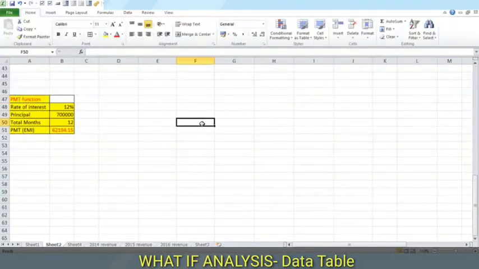Let us move to the data table. This is part of the what if analysis, where entering some data will lead to the rest being predicted. Let us see how to make this. First of all, we need a formula, a function, and its respective data. Here we have used the payment function. The respective total months, principal, rate of interest, these are the arguments used in this function.